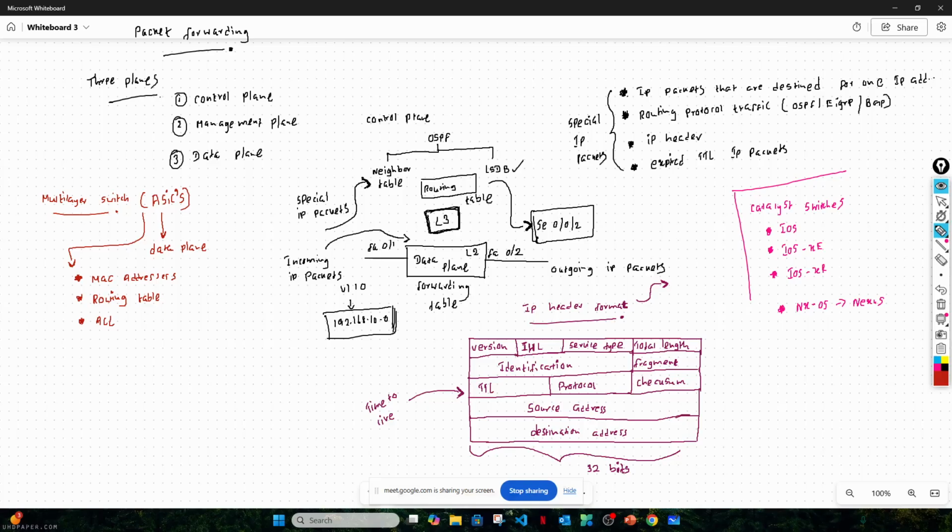The tables are stored in content addressable memory, the CAM table. There are two parts you need to know: the CAM and the TCAM. In the exam they also ask about the difference between CAM and TCAM. So one by one, I will explain what the CAM table is and what the TCAM table is.